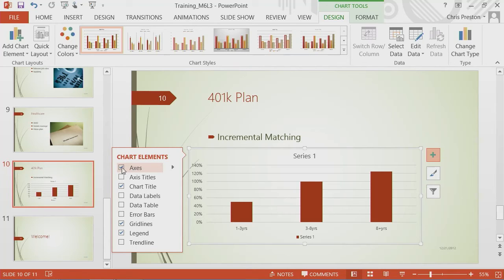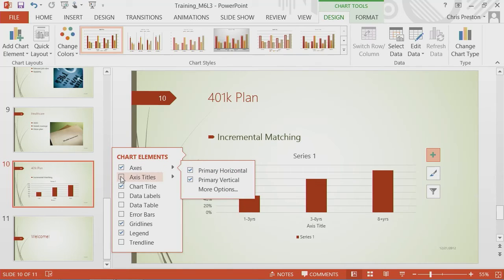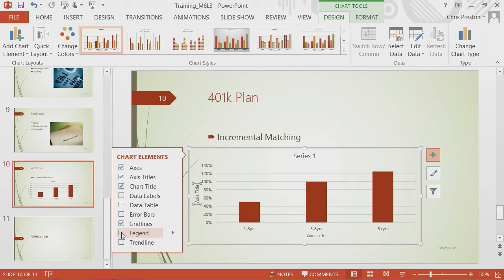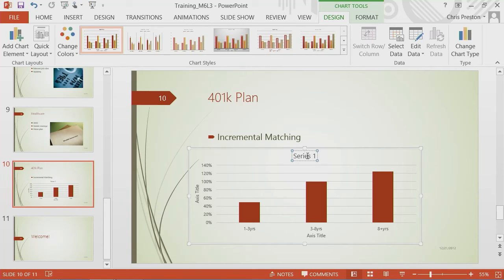I can turn both of them off by unchecking this, or if I use this arrow, I can individually turn them off. For me, I'd like to go ahead and add the axis titles, and I want to turn off the legend. Now that I've done that, I can select any item in the chart and I can edit it directly. So I'll edit the title.